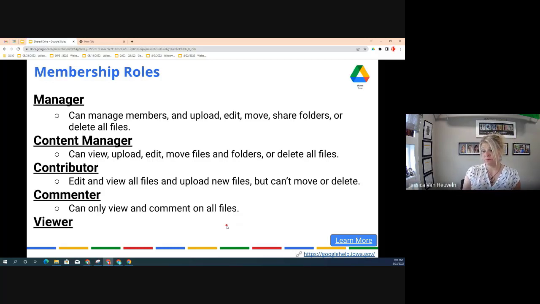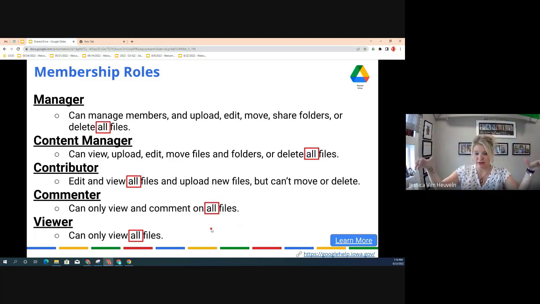And the viewer. The one thing I want to point out is the word all. Think of it as an umbrella. You have this shared drive, and now you have the members. That's your umbrella. They're going to have access to the entire shared drive. That's why I'm saying all. So be aware of that. They can see all. So think of the umbrella, and they can have access to all.